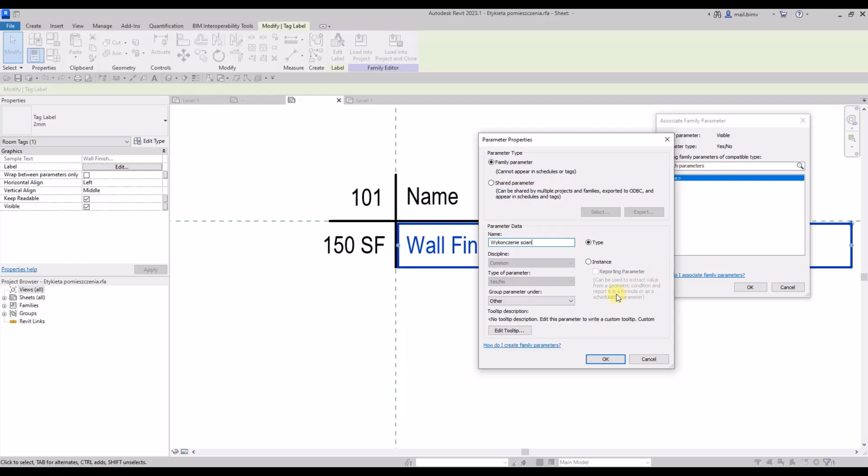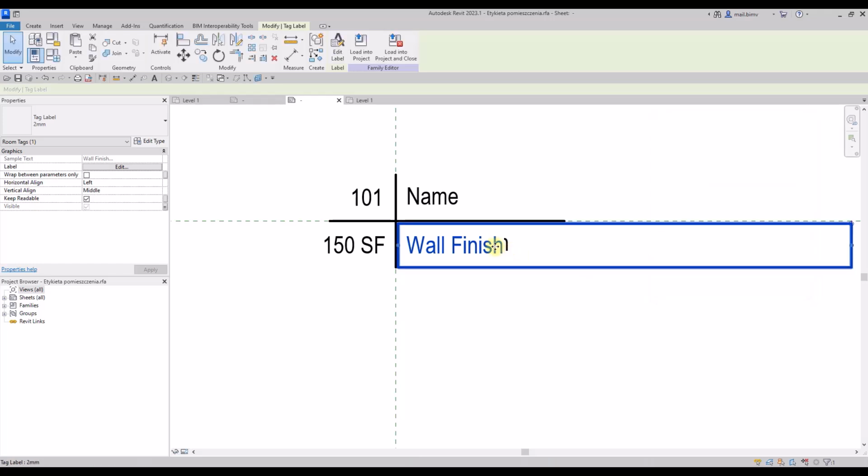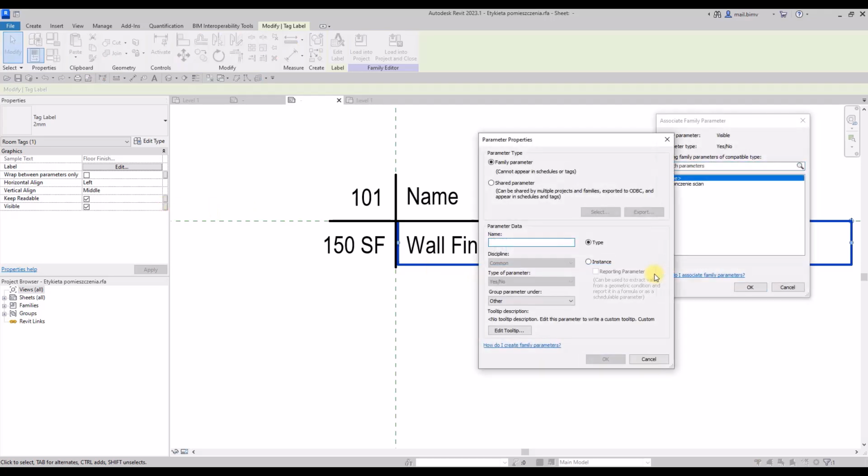I give it a name. There are no instance parameters, despite the fact that we seemingly have such option here. It must be parameter of type. If I change it to instance, it will not appear in the project. Well, unfortunately, that is the case. I don't know why. Now, with the tab, I find floor finish, and I do analogous thing.